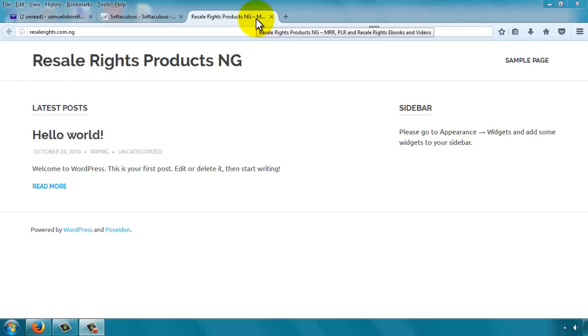install a new WordPress, there are certain processes and configurations that are recommended that you try and do, and certain plugins that you need to install before you start doing anything else. So that is what we are going to look at now.